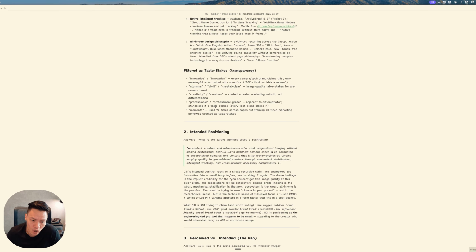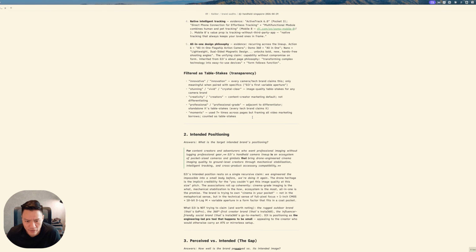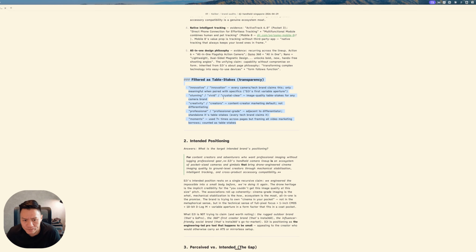And then we've got stuff that's filtered as table stakes. So these feel a bit more like associations for the brand, regardless of the product category. So innovative, stunning, vivid, crystal clear. This one's probably image quality related. For creators could be interesting, right? And it's identified it as content creator marketing default.